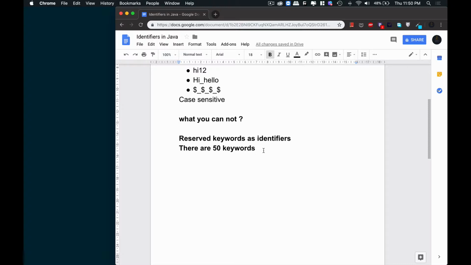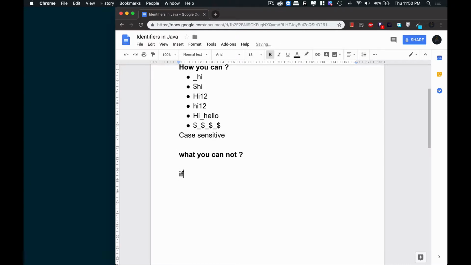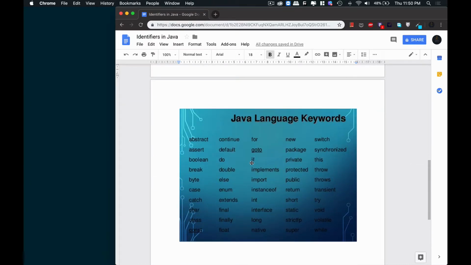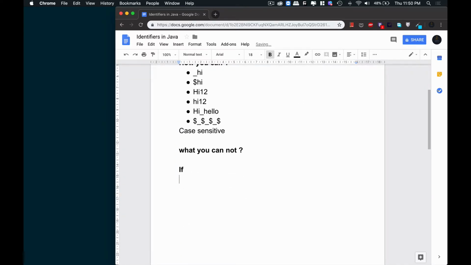So you cannot use if, which is also a reserved keyword. Private is also a reserved keyword. This is also a reserved keyword. Do is also a reserved keyword. So you cannot use if, this, do, or these as an identifier. But now see the difference. T is a capital, so this can be used as an identifier in Java.